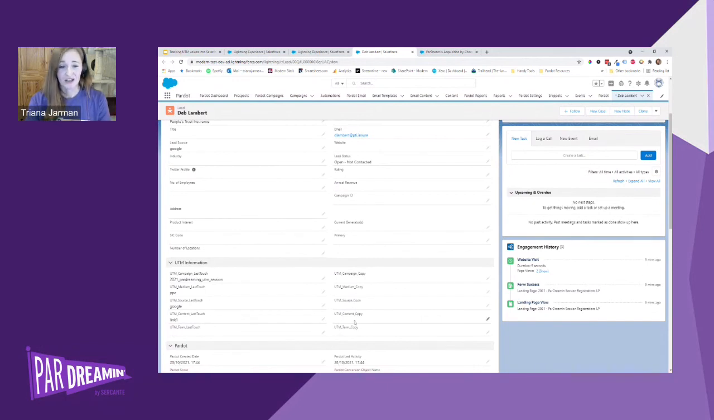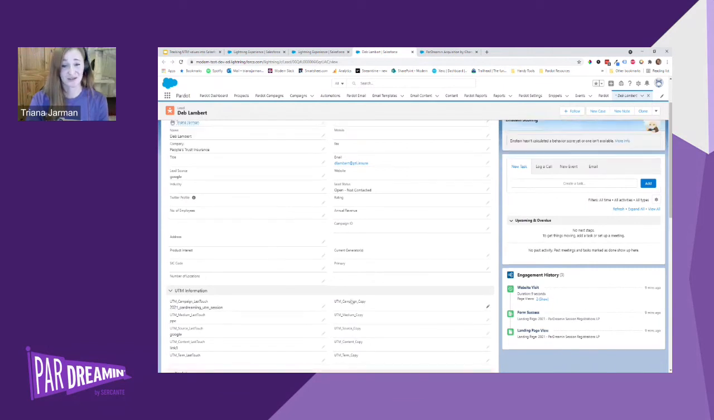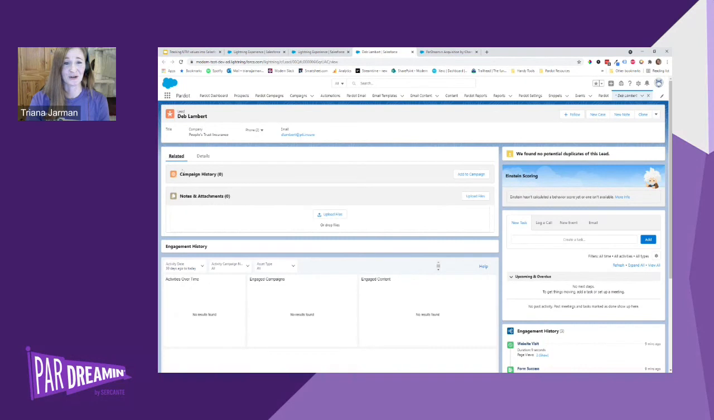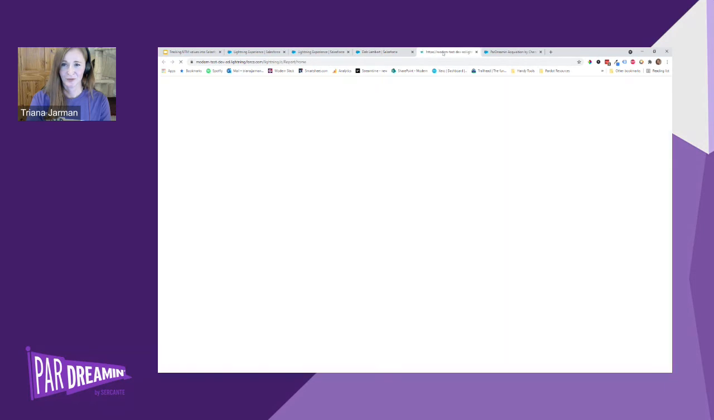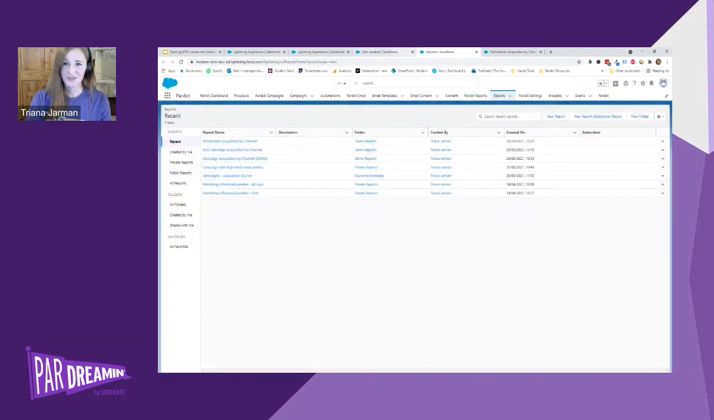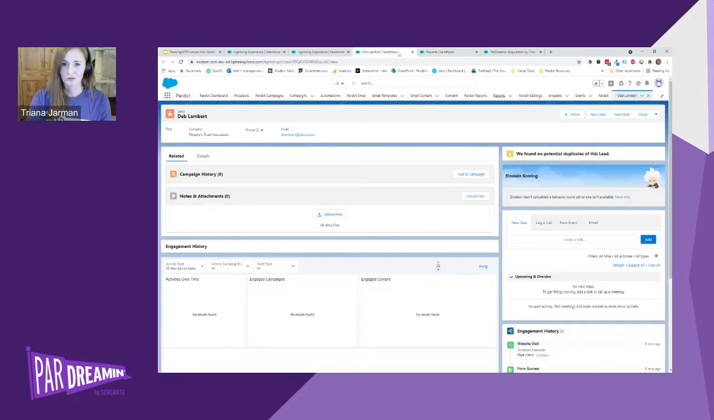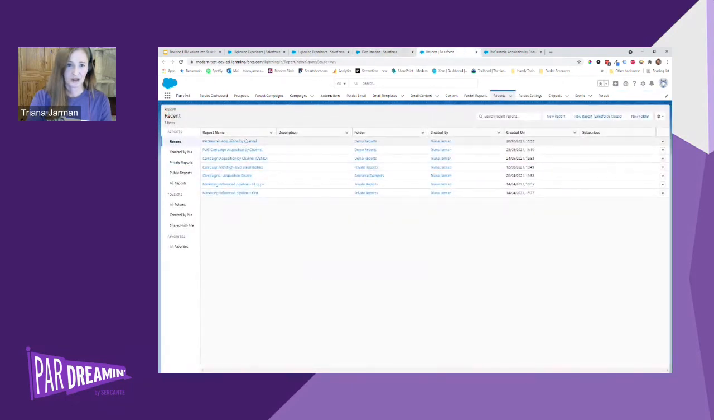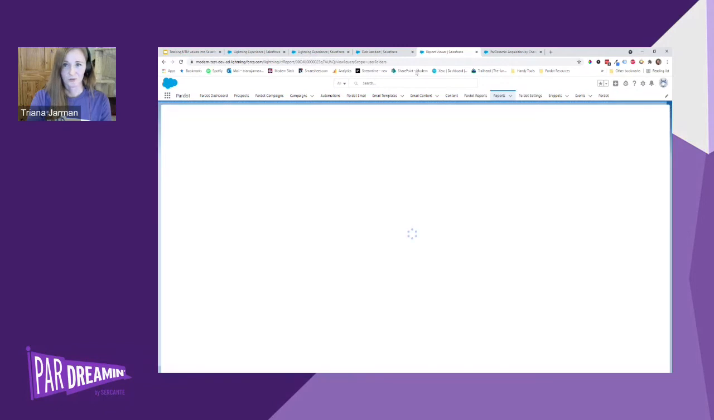What this is telling me is that I've probably talked so fast that the flow has not executed entirely, because if it had, that would be filled in. I could also already see on the related record that she would have been added to a campaign. But fret not, I had a feeling this would happen, so I have a backup, which is a different report.